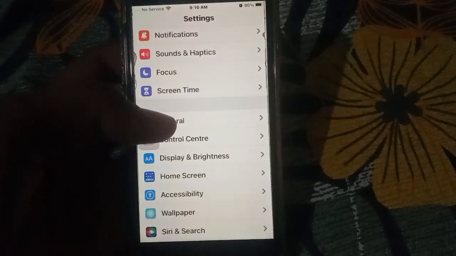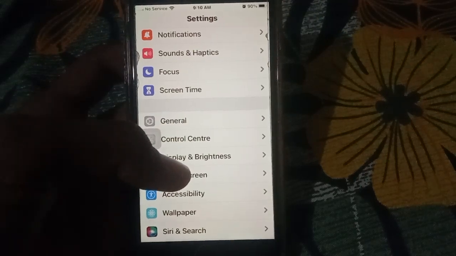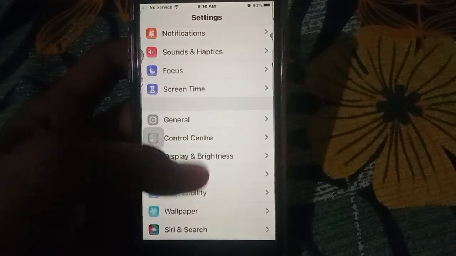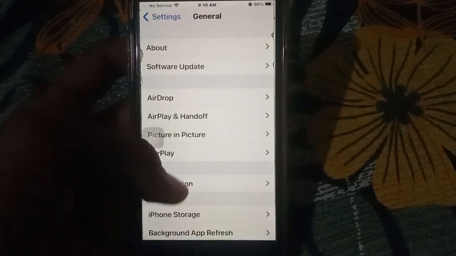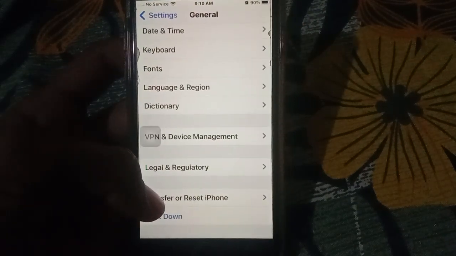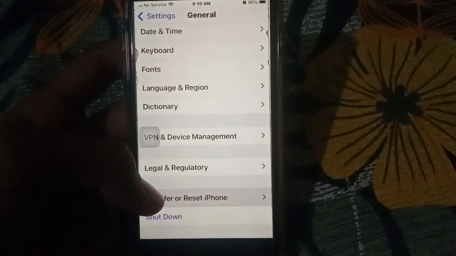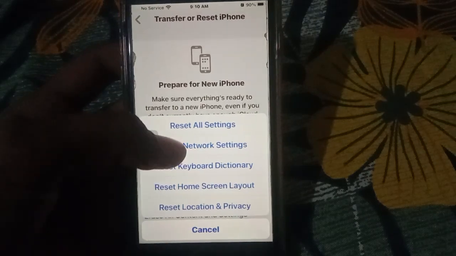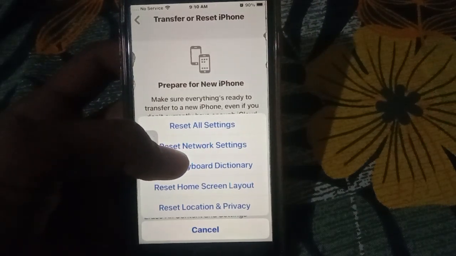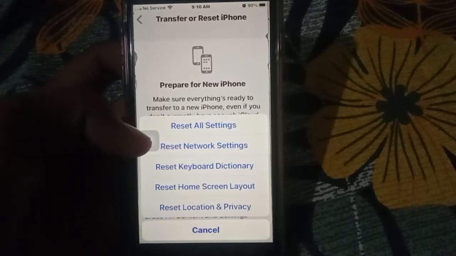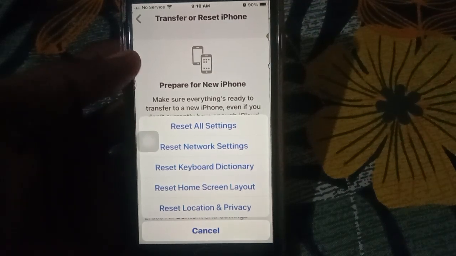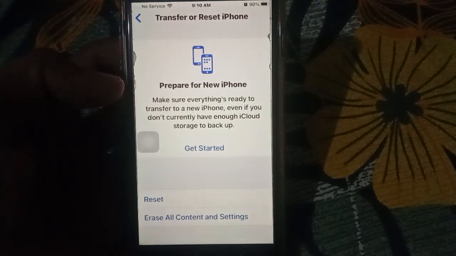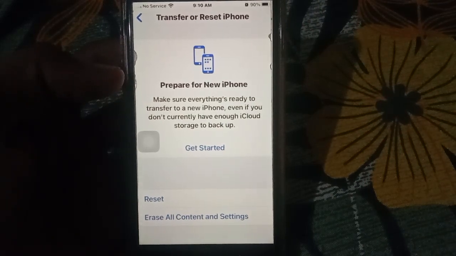And then another solution, reset network settings on your iPhone. Open Settings again and then scroll up, click on General and then scroll up, then click on Transfer or Reset iPhone, and then click on Reset and then Reset Network Settings. Enter the passcode, and then it will reset network settings only. You do not lose any data from your iPhone. Then the issue is fixed.